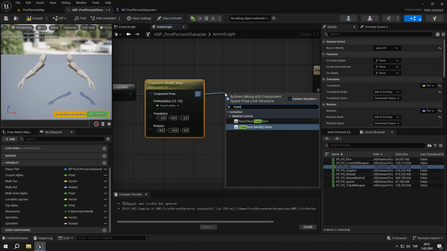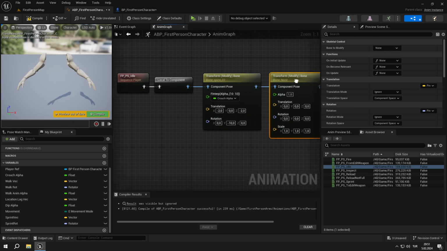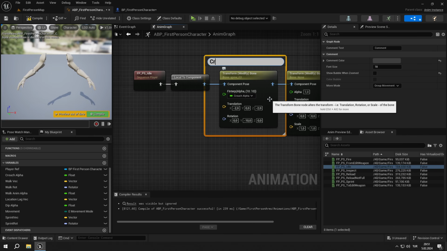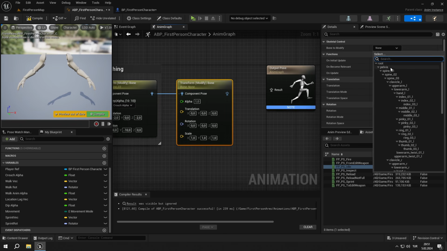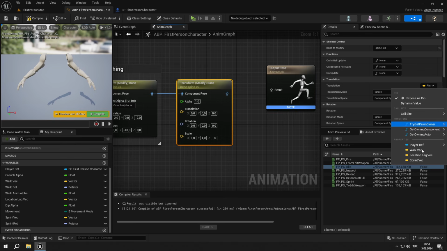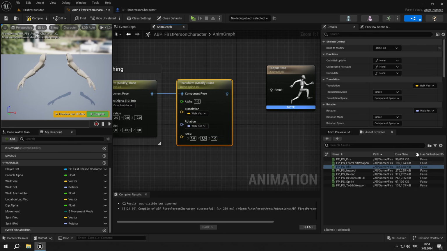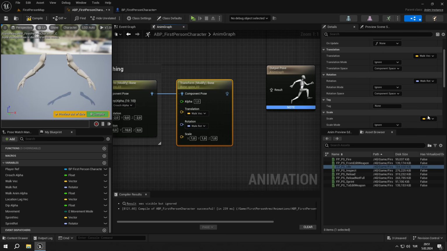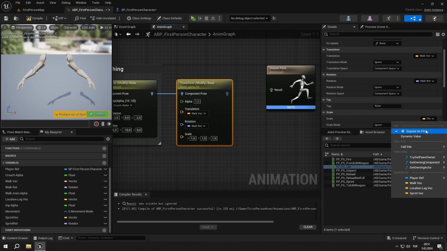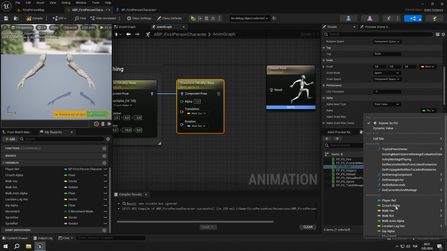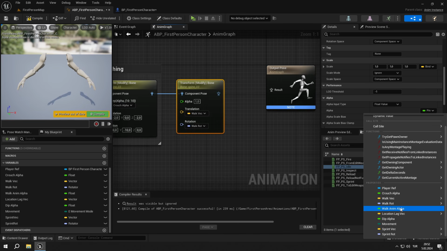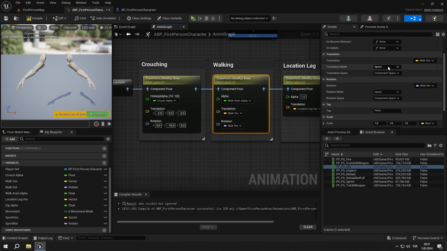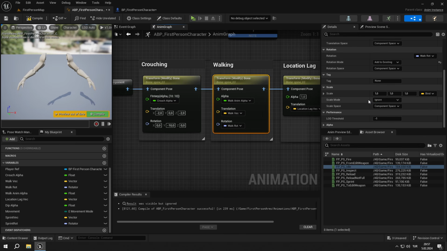Add another transform node. You can comment the nodes to keep your Anim BP more organized. Set the bone to spine_03. Set the translation to walk vec and rotation to walk rot. Remove the scale pin. For the alpha, select walk anim alpha. Set the translation and rotation mode to add to existing.